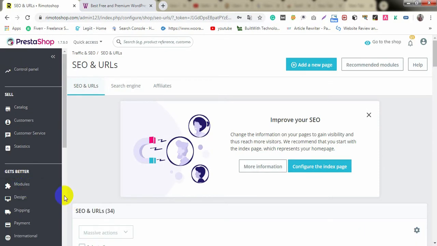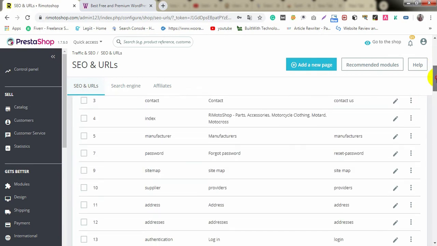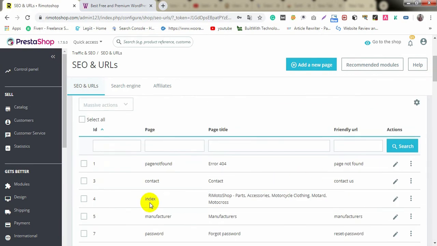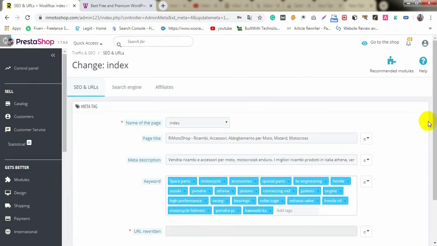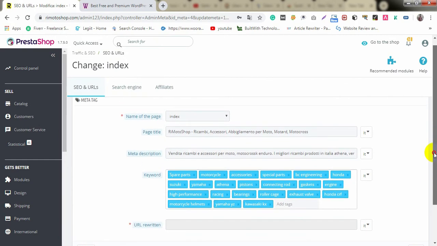You will see a screen, scroll down and find the index page. When you find the index page, click the edit icon and you can see this option in your website.